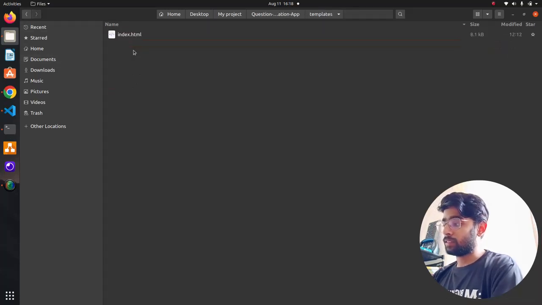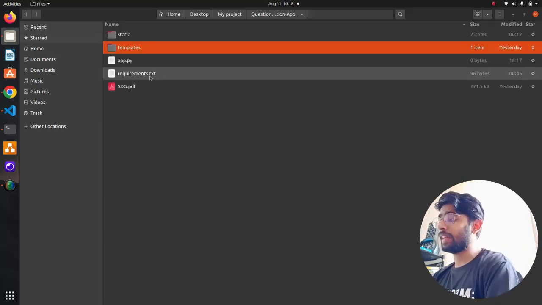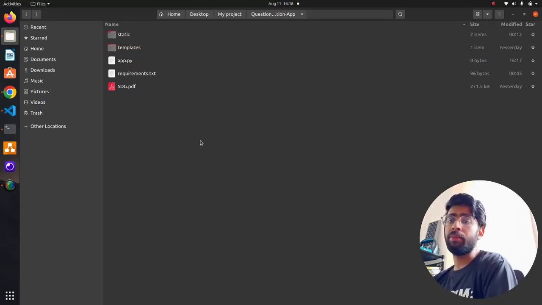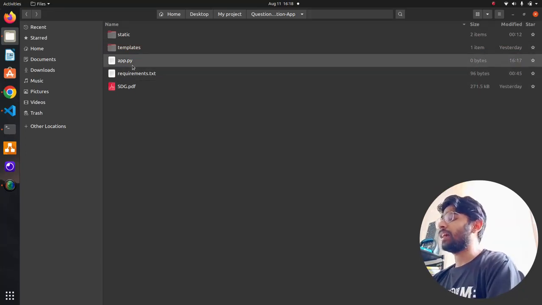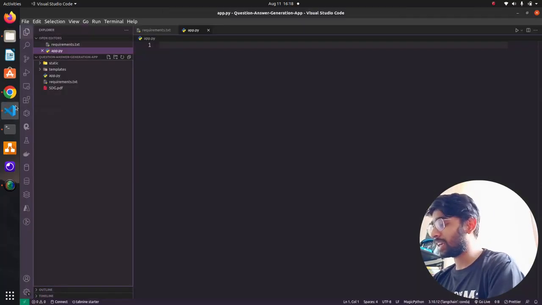Templates is pretty much self-explanatory: the index.html. I'm not going to write this HTML file because the video would be too lengthy. I'll just explain what we are doing with it, and I'll write the backend code. This entire project folder will be available on the GitHub repository. Now let's jump in and start writing some code here, guys.